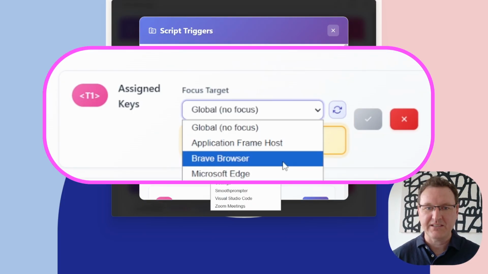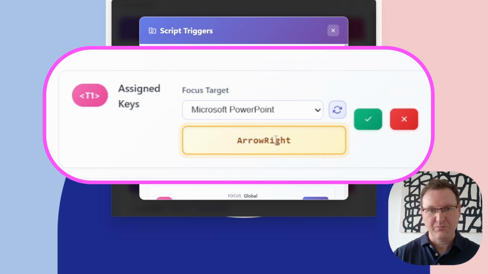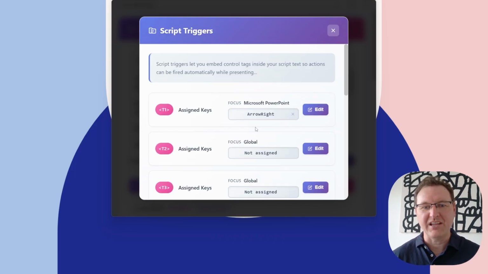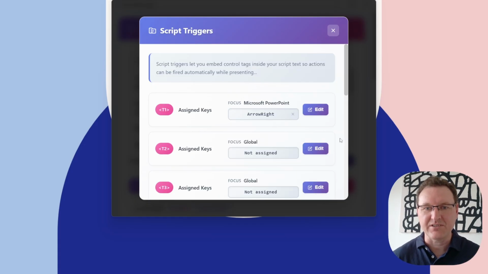And so what we want that to do is to focus onto PowerPoint and then press the right arrow key, because that's how you make PowerPoint trigger to the next slide. So if it was a global shortcut key, then you don't need to actually tell it to focus on any other app. You can just do whatever the shortcut key is for it. So for example, like if you wanted to start OBS recording, you'd just go into here and you'd add whatever the shortcut keys are for triggering that in your system.